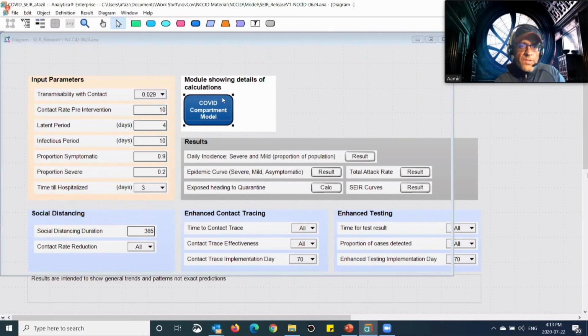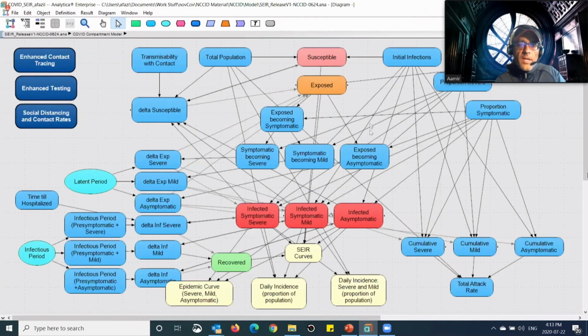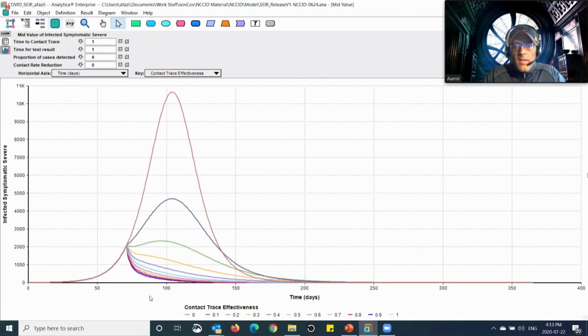If you are interested in looking at any other intermediate parameter, all you have to do is open up the model, click on the value once, and then click on the green button down here, or up on the top, there's a similar show result. If you click on that, that'll show you what the mid value for symptomatic severe looks like. So whatever that parameter is, it'll show you what that looks like.